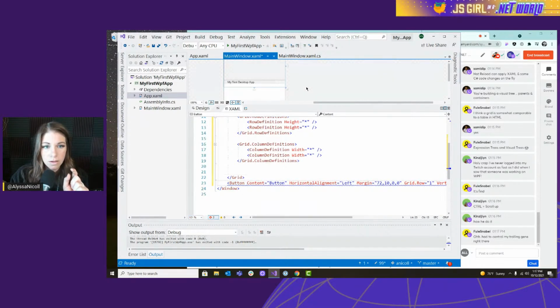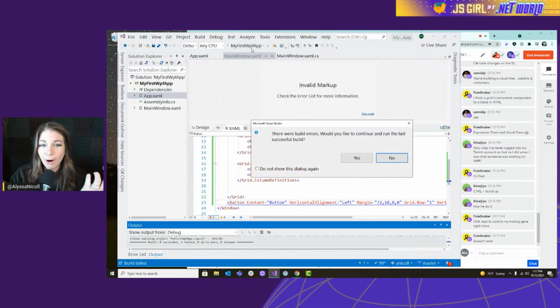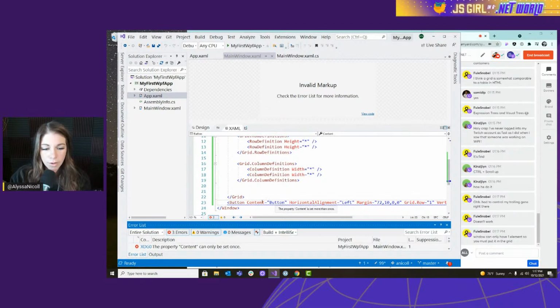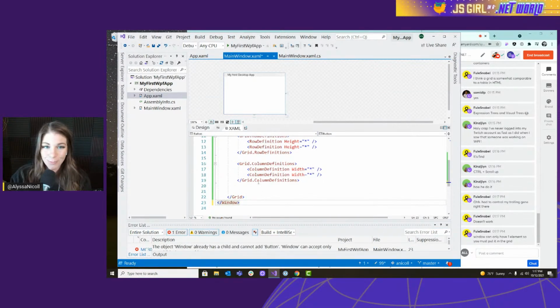Oh. Oh, I don't know what's happening. Well, first of all, the button is not visible on our designer. But what happens? Invalid markup! There was a build error. What? Oh, the last successful build. No, nobody wants the last successful build. Cool. Okay, so it would seem that you cannot have more than one root component.